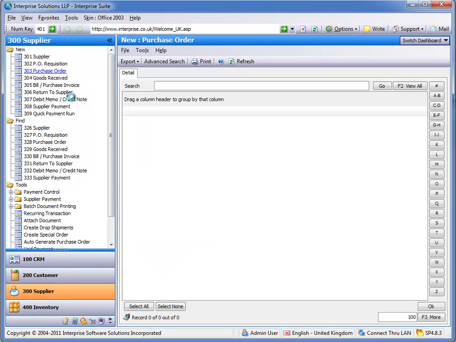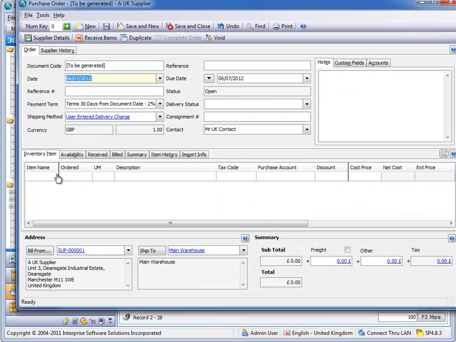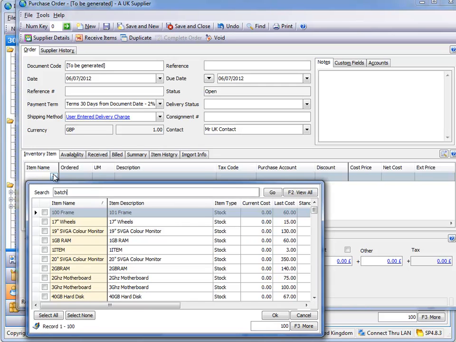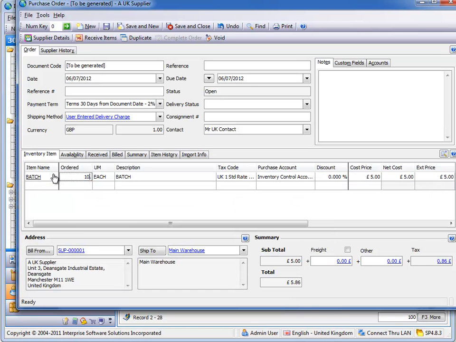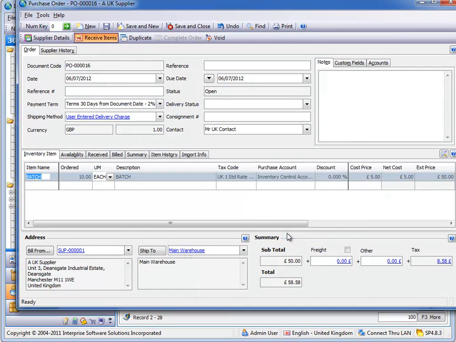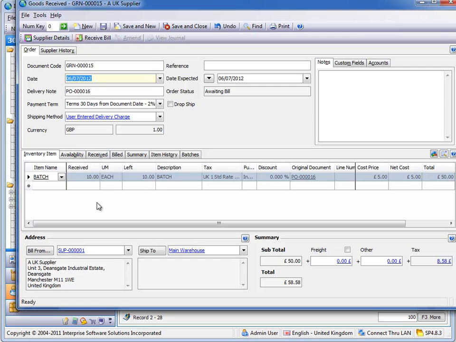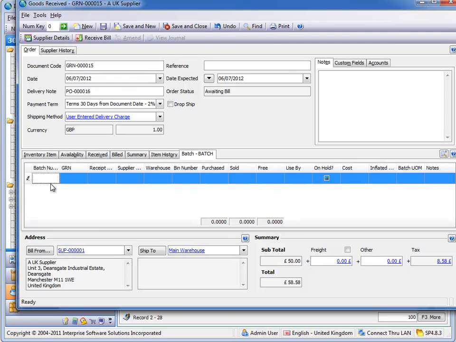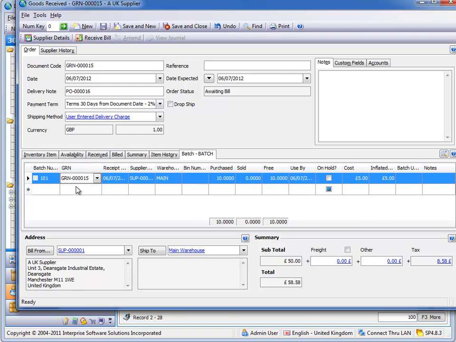So we go to this supply module, let's just tick batch. Okay, we just received 10. And we just quickly scoot to the receiving of the items. We'll receive all the items to keep it nice and simple, but we'll see an additional tab here called batches. And in here I can enter the actual batch number that I'm receiving. It also populates the actual GRN in there, the date, and a few other bits and pieces automatically, and that gives it a unique reference.